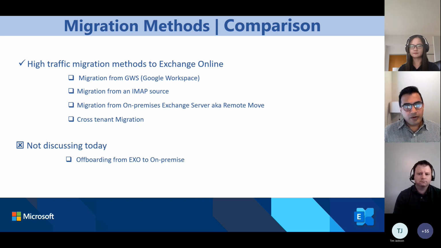We support migration from Google Workspace, and this is different from the generic IMAP migration. This is customized. If you are not already using this customized method when you migrate from Google, we strongly recommend you use this, because it has a lot of cool features that you're missing out on if you are using the IMAP way of migrating from Google.